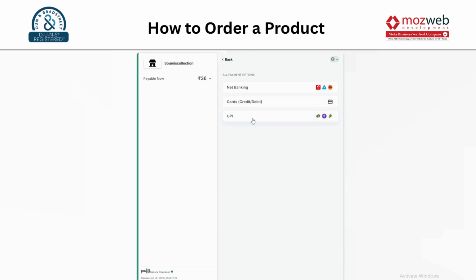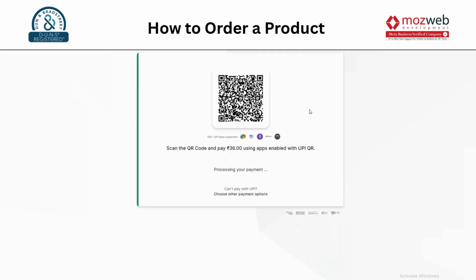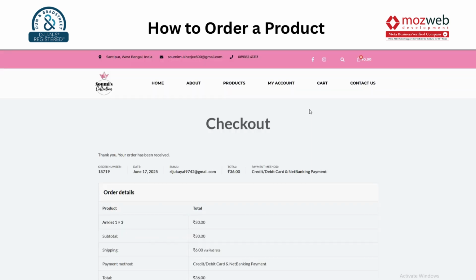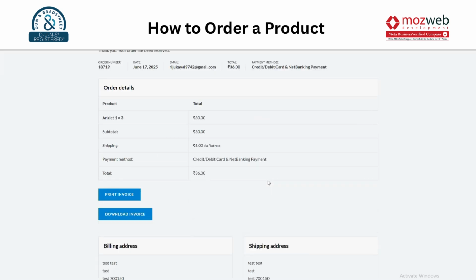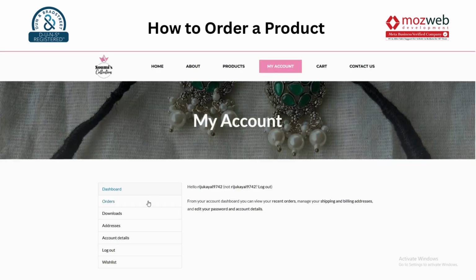Now you'll be directed to the payment page where you can choose from net banking, cards, or UPI to complete the payment. After a successful payment, you'll be taken to a confirmation page where your invoice will be displayed. You can choose to print or download it for future reference. You can also go to My Account Orders to view or download your invoice anytime.